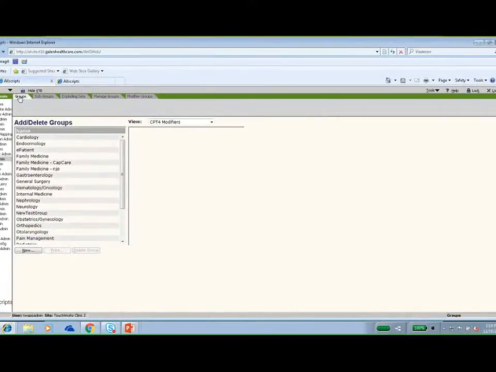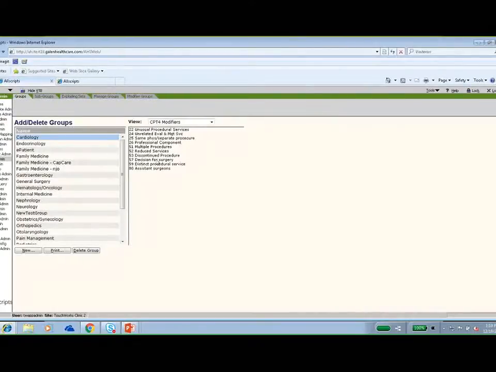So the first tab that populates here is the Groups tab, and this is where we can add and delete groups. And when I say groups, I want us to think about groups as specialties. It's really what the front-end users are going to think of them as, their specialties. So I'm going to click on cardiology here first, and just let you see what pops up. First off, we've got the CPT-4 modifiers, which we'll talk about a little bit more when we talk about dictionaries. So we can see the CPT modifiers for the cardiology group. The first ones here are pretty generic, and then we may have some that are a little bit more specific to cardiology down here at the bottom.